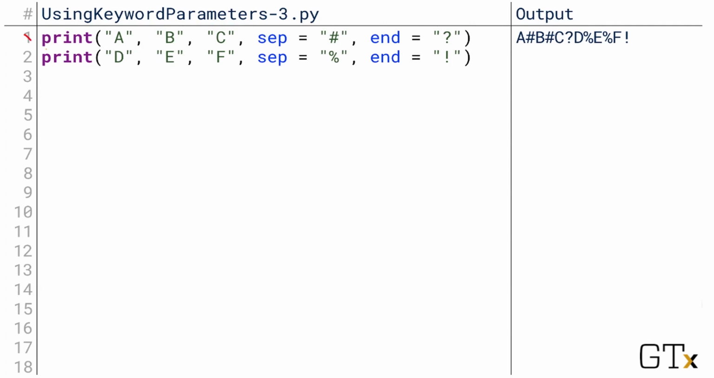On line 1, we tell the computer to print 3 different strings, A, B, and C. It knows how to take multiple values for the print function that are just meant to be printed. Then we modify the keyword parameter sep and set it equal to the pound sign. That says between each pair of things printed, put a pound sign or a hash mark. And similarly, we also change the end character. That says end this line with a question mark.